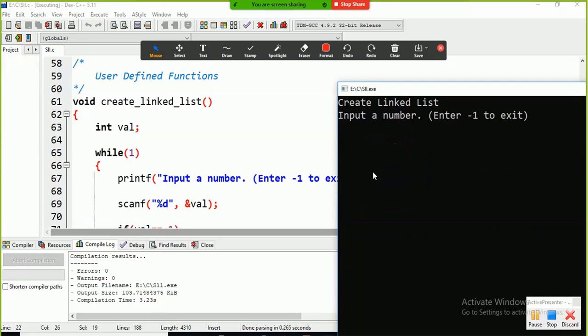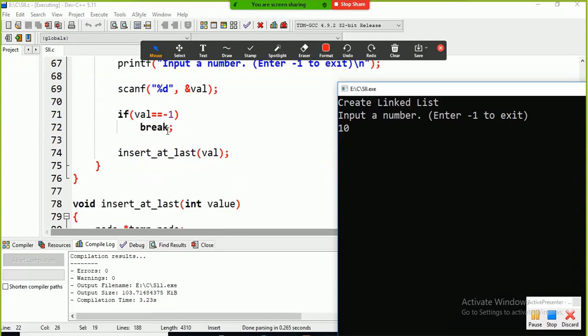Okay, so here I insert the first value, that is 10. So 10 is stored inside the val variable. Now what will happen? It checks whether val is equal to -1. No.